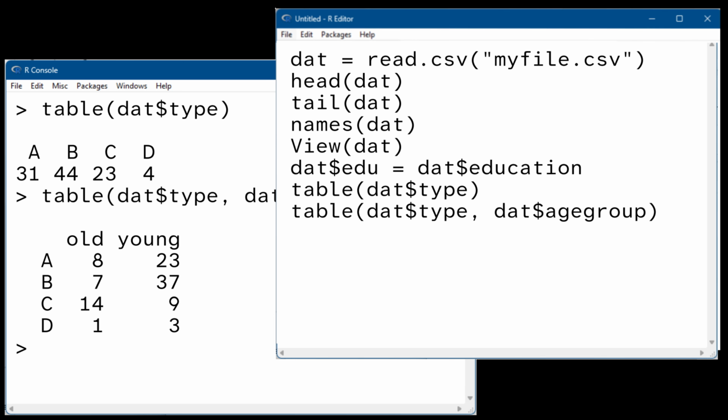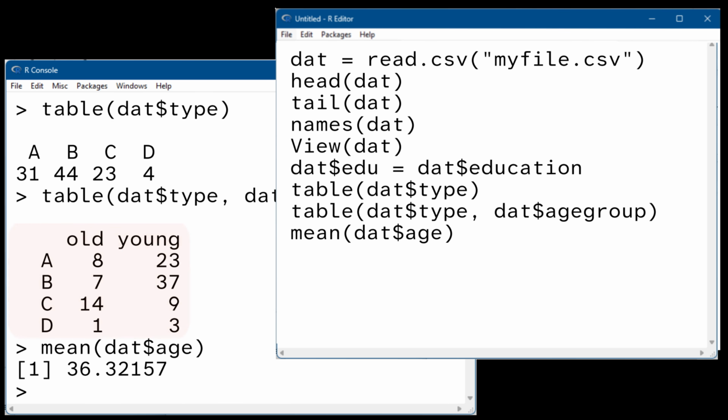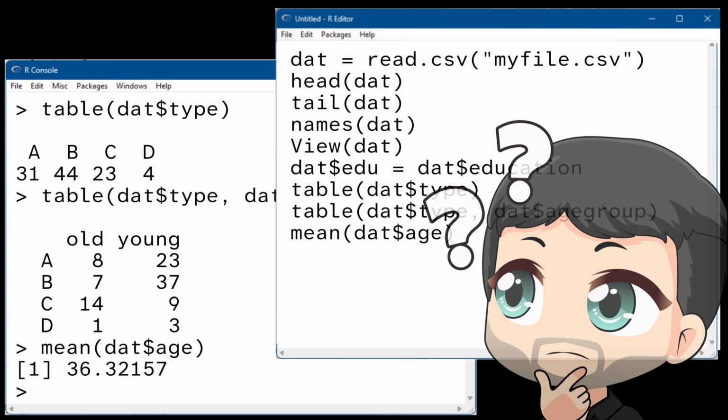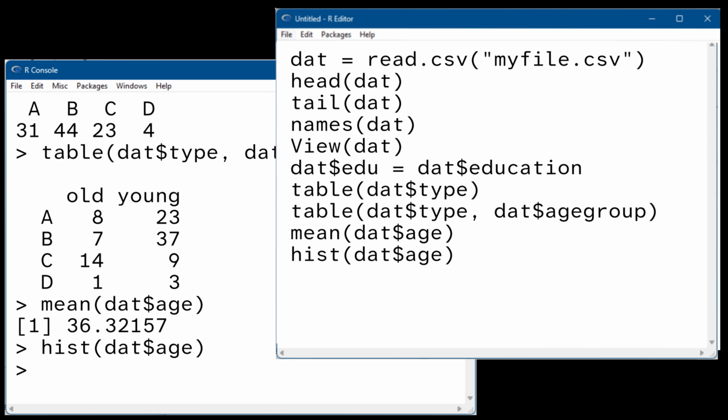For a cross tabulation, we use table followed by the name of 2 variables in brackets divided by a comma. So now we can see how many cases there are in each combination. For a continuous variable, you might want to calculate the mean. That's simply mean and the name of the variable in brackets. What about the distribution? Let's create a histogram with hist and the name of the variable in brackets.